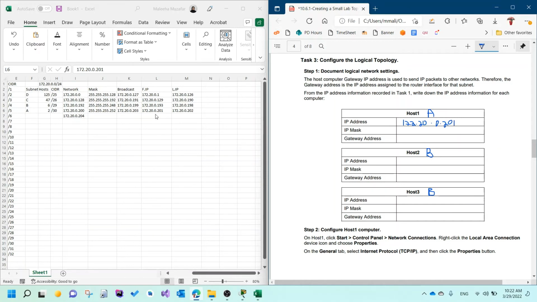And the subnet mask for this one is basically 252. So 255, apologies for this, but that's the only way I can write it here. 255 and then 255 again, and then 252. This is the subnet mask. Now I leave the default gateway for now, and let's move to host 2.